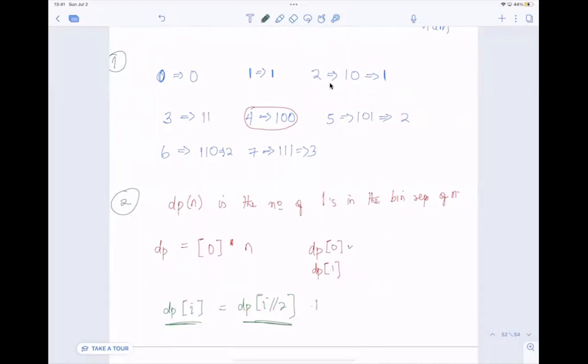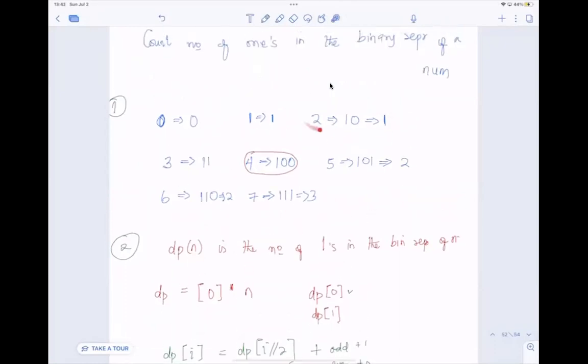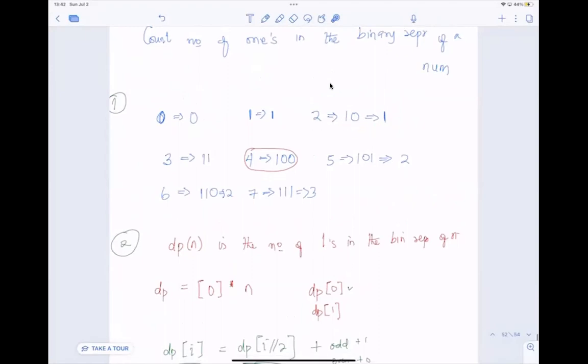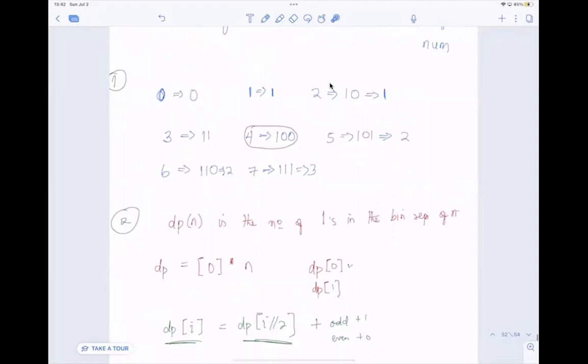Plus, if it is odd, we add +1. If it is even, you don't do anything, just +0, you can ignore it. So let's take 2 and divide it by 2. What do we get? We get 1. And DP of 1 is 1. 2 is even, so you get 1 plus 0, which is 1, as we have here. If we take 4 and divide 4 by 2, you get 2. How many ones are in 2? It's just 1. And 4 is even, so you get 1, and that's the answer.